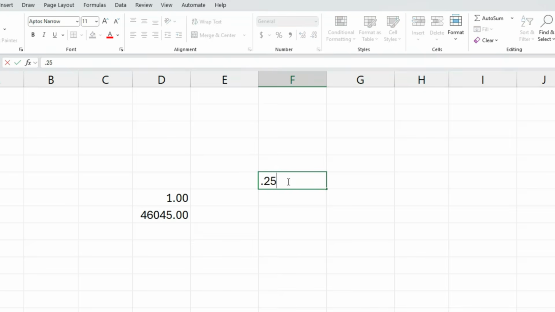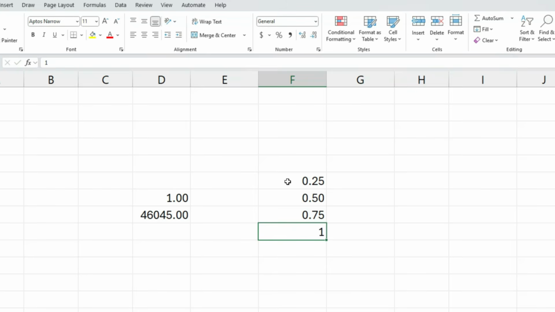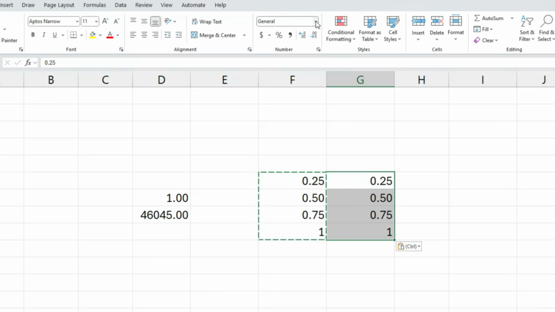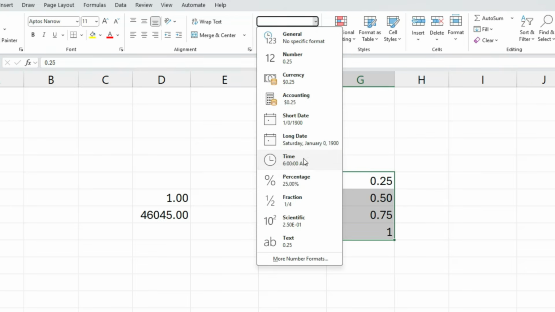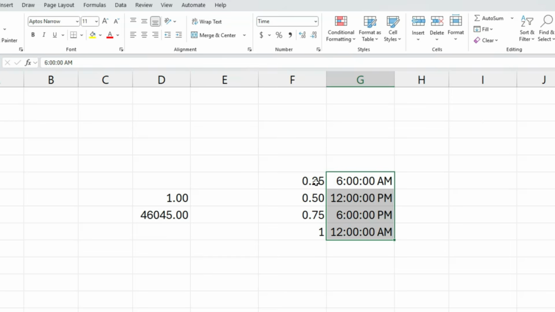For example, if I write 0.25, 0.5, 0.75, and 1, and then change the format to time, you can see 0.25 is 1/4 of a day, which equals 6 hours, so it shows 6 a.m. 0.5 is half a day, which equals 12 hours, so it shows 12 p.m. 0.75 is 3/4 of a day, which equals 18 hours, so it shows 6 p.m. and 1 is a full day, which is 24 hours.